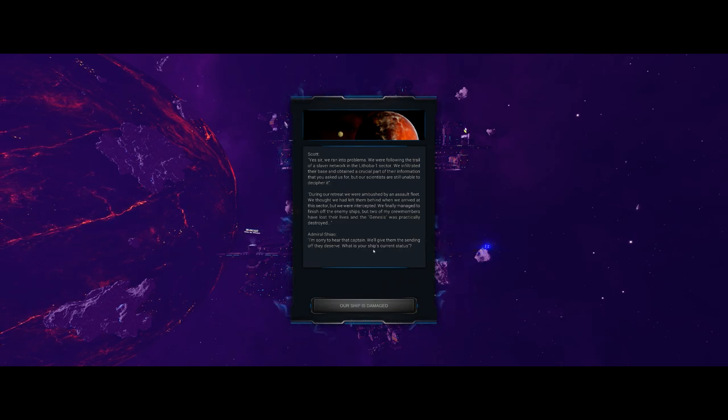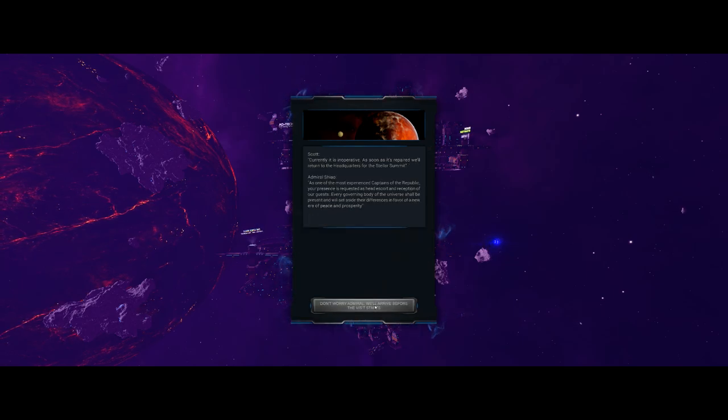I'm sorry to hear that, Captain. We'll give them the sending off they deserve. What is your ship's current status? Messed up. Currently, it is inoperative. As soon as it's repaired, we'll return to headquarters for the Stellar Summit.